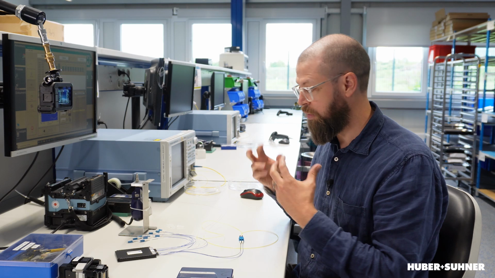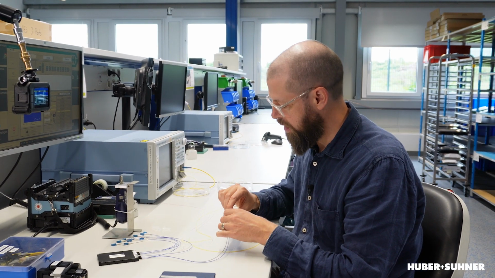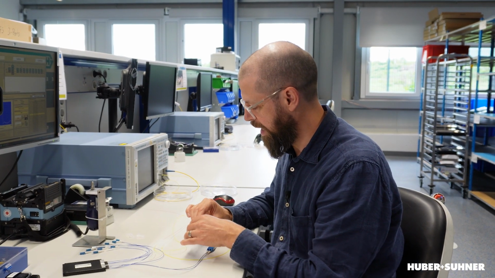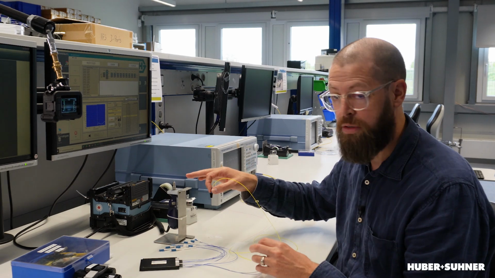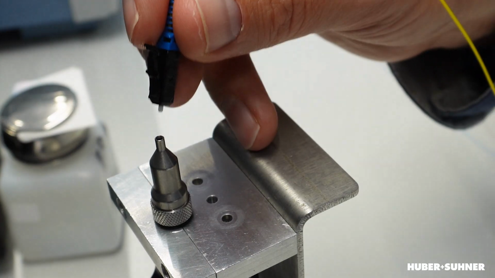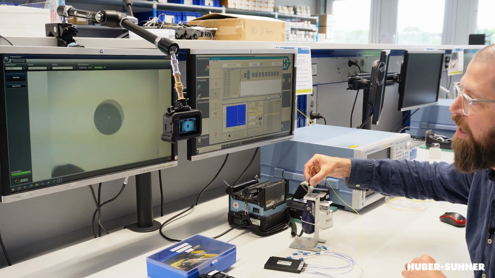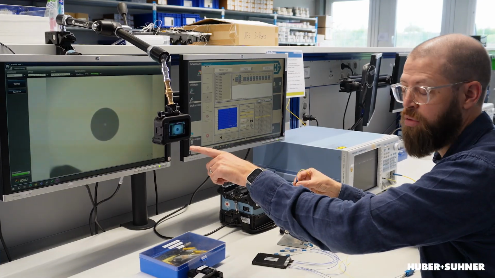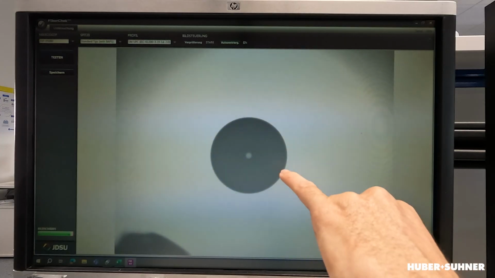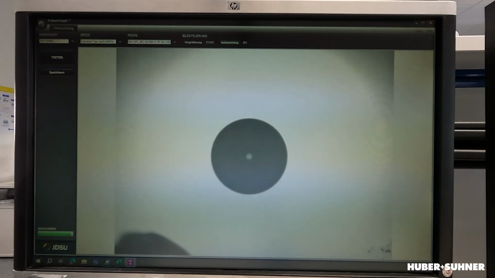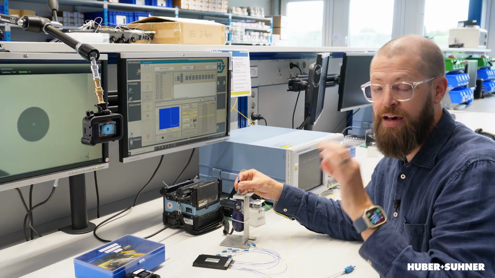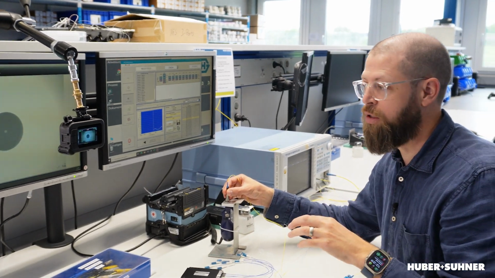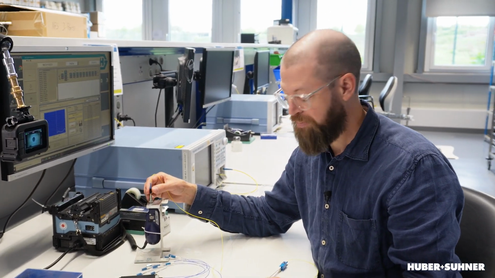Now, an important thing when we're talking about cleanliness of connectors is to have a closer look at the connector itself. So what we've got here is a microscope. If we have a look in there, then you will see this is what a clean connector looks like. And that little freckle there in the middle, that is the fiber core, the 9 micrometer fiber core through which the light passes.